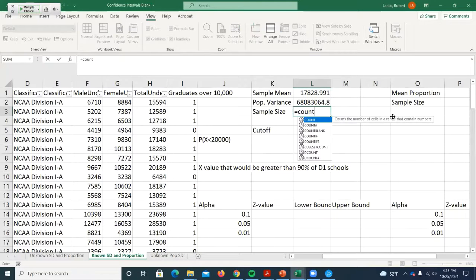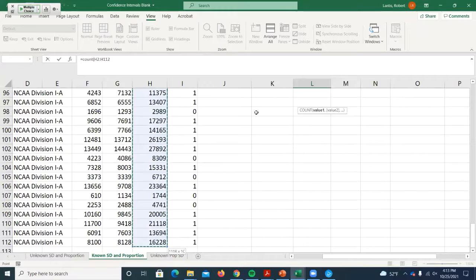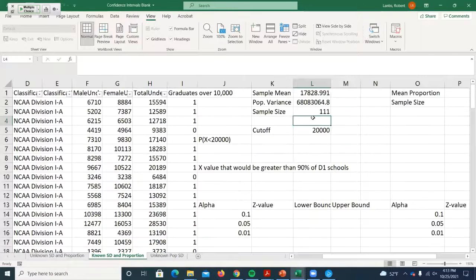To get my sample size, we said we can count the number of observations by using the count function. So I'll select that variable in my count function, hit enter, and got 111 universities here. So it's a pretty high sample size. Now down here, I'm going to start to show you how we create our confidence intervals based off this sample mean. A lot of it's just going to have Excel do some math for us.